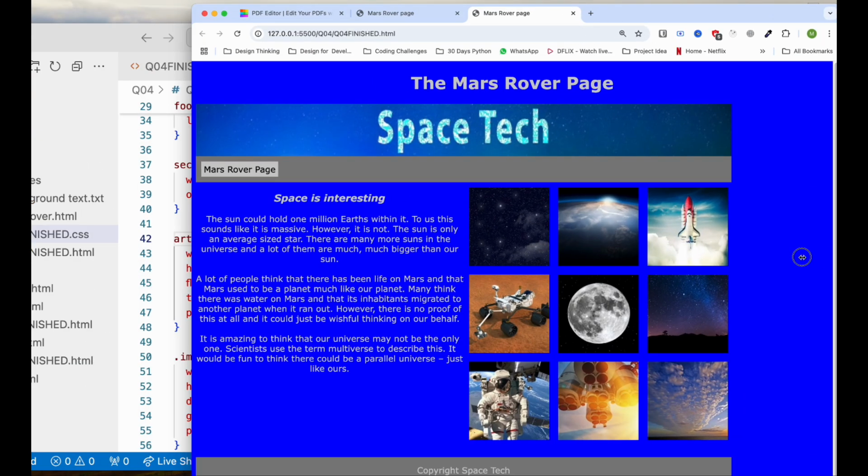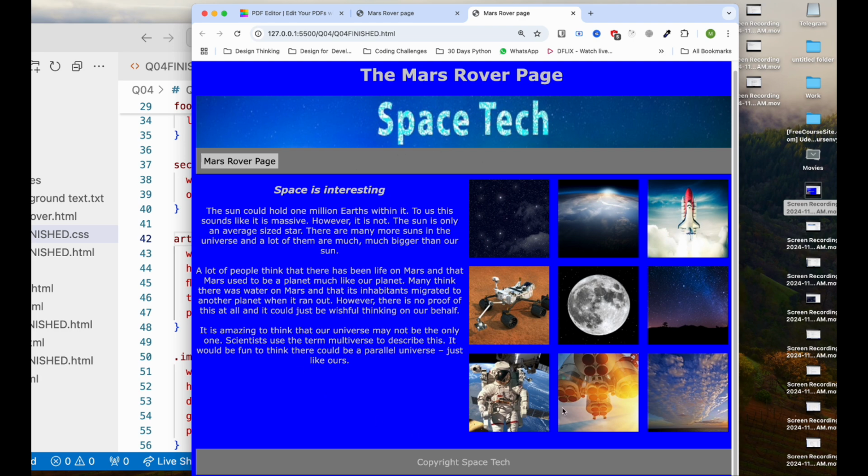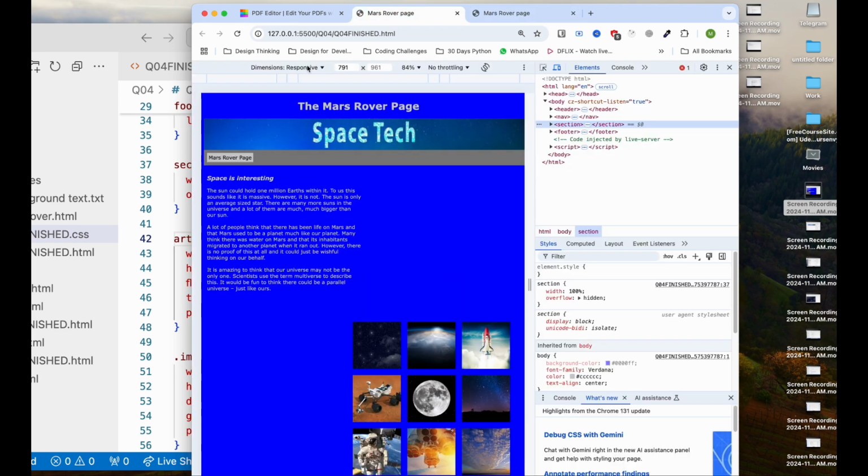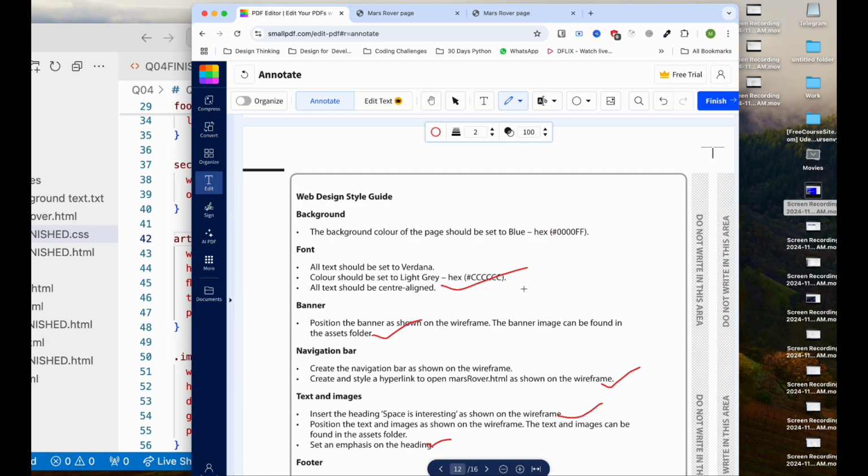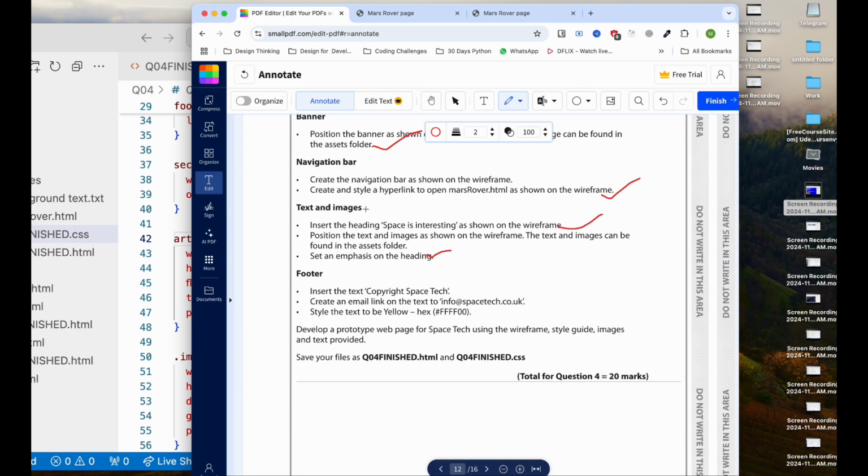Yes, now it will be working, right? So now it will be similar to this one. That means we tried to complete this one as well. We are trying to position that one. So for the footer part, insert the text, copyright space tag, that one is already included. Create an email link on the text. So now we have to add an email link for this particular thing. So how can we add an email link?